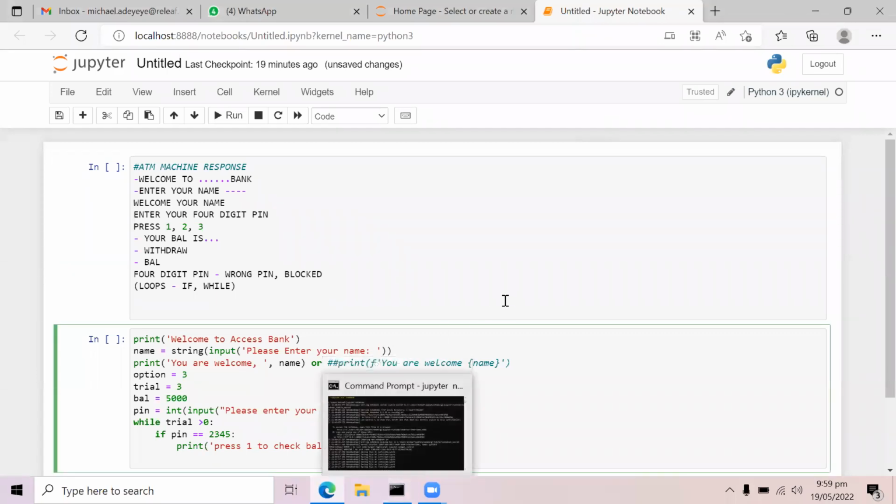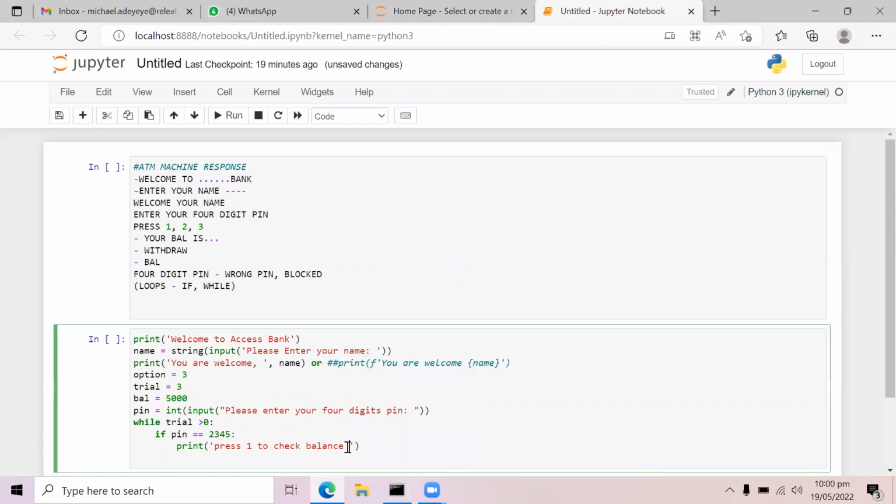So I want to introduce a new space. So that is \n. Then that gives me another space. That's the logic, right? Then again, press 2 to withdraw, right? Another space, \n to give me the next line. Then press, let's say press 3 to log out.